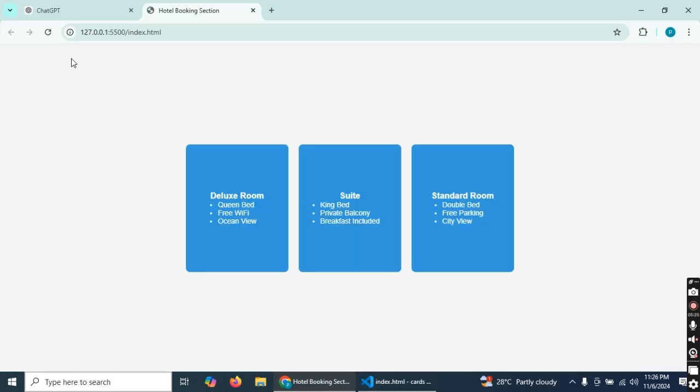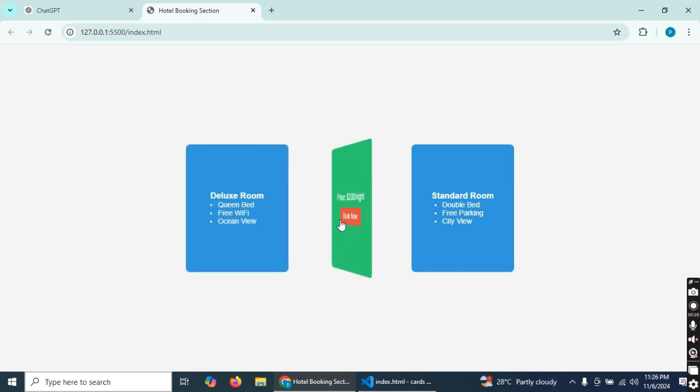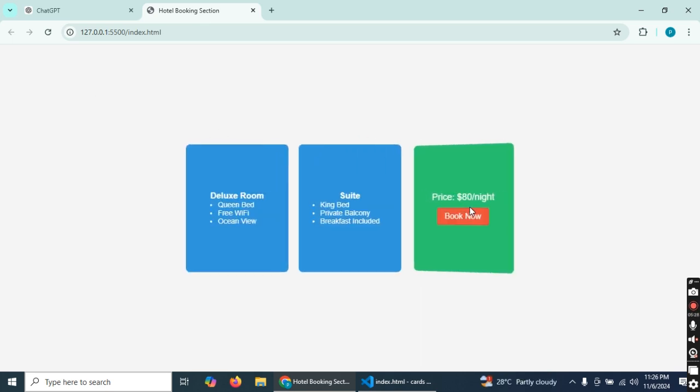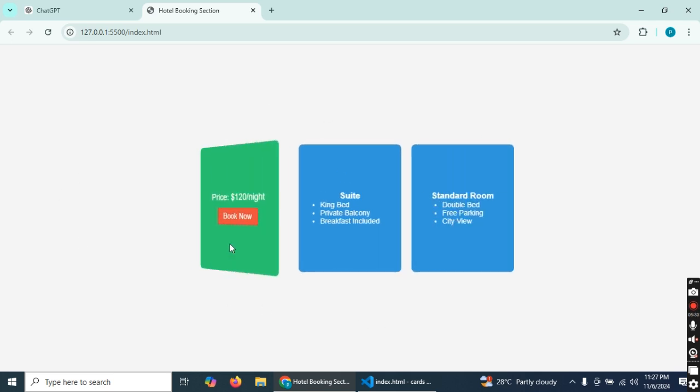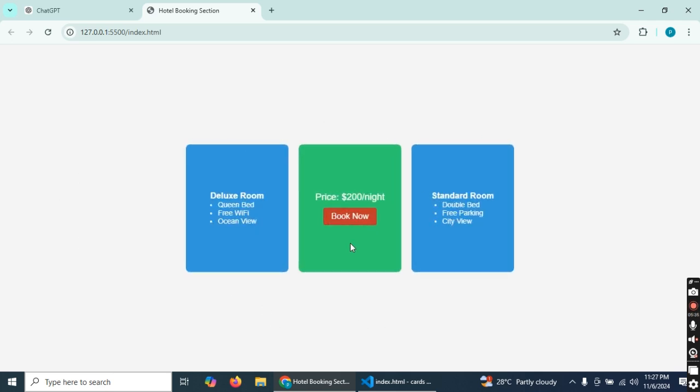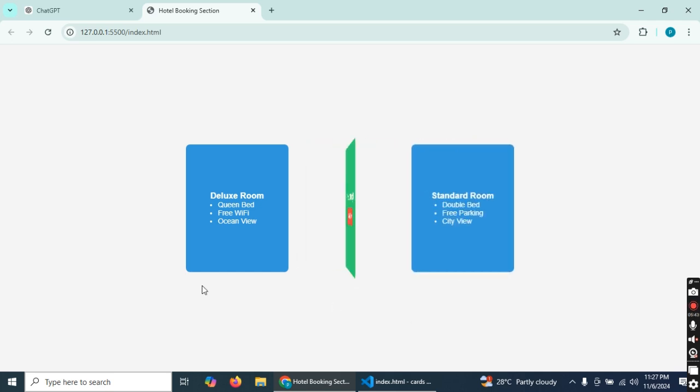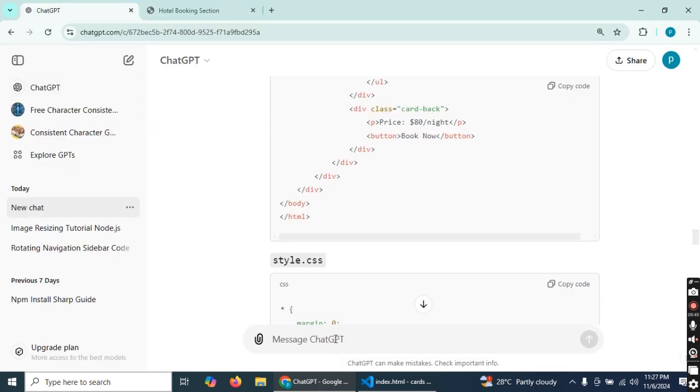Great work! So far, ChatGPT has done an excellent job, just as we requested. We now have 3 cards set up in the booking section of our hotel website, each with this smooth flipping effect. Our cards look clean and organized. On the front, we can see the room details, and on hover, the card flips to display the price and a Book Now button. Plus, each card flips freely on hover, adding a nice interactive touch.